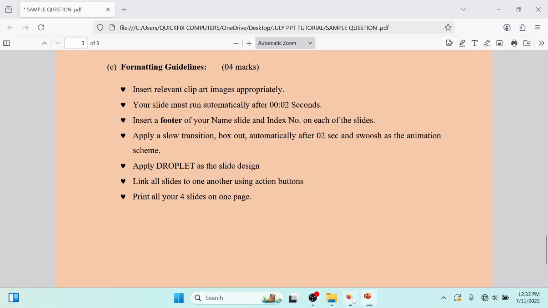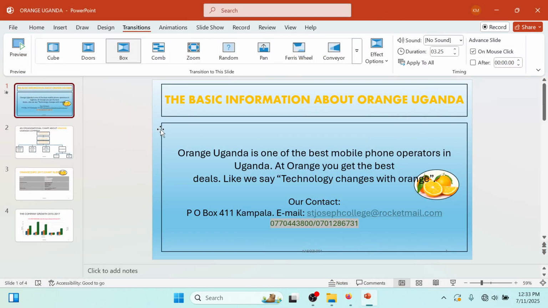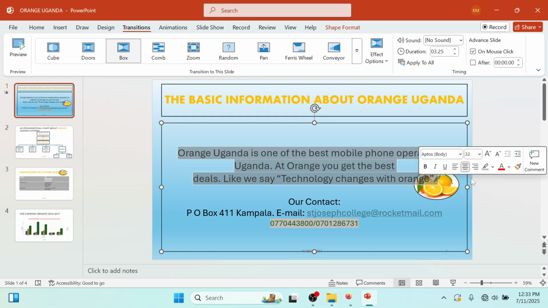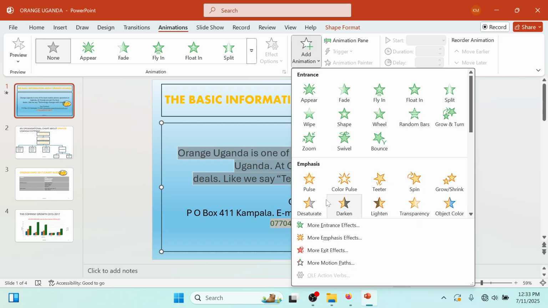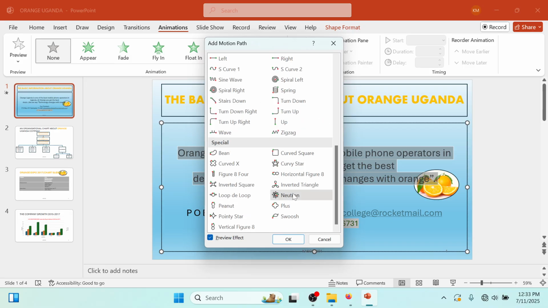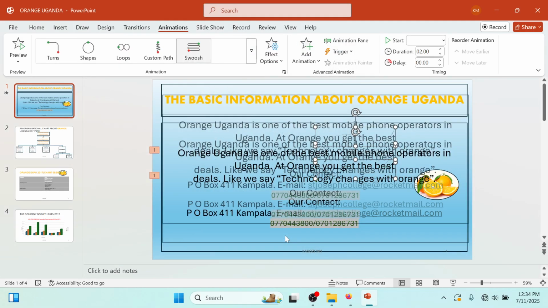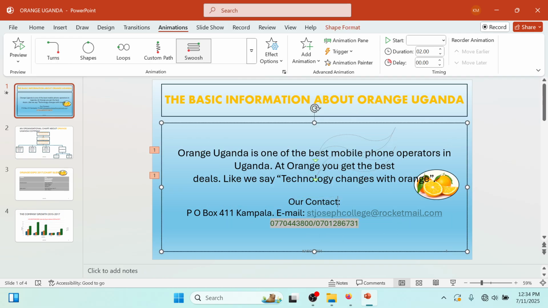Also put swoosh animation, something like swoosh animation. So what is swoosh? I can highlight my content because I've not been specified on where to put swoosh. So I can highlight the content and then I look for swoosh. Swoosh is under animations, but it is under more motion paths. And then swoosh is here. Swoosh. Click at it. And then click OK. So that is swoosh animation.